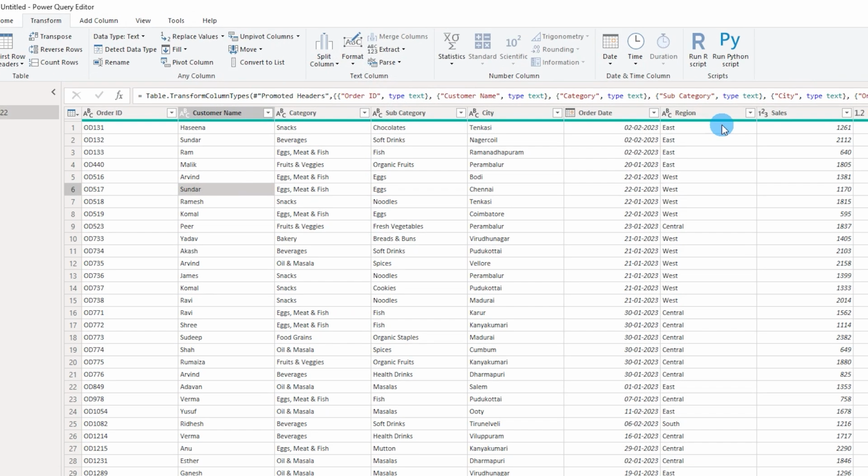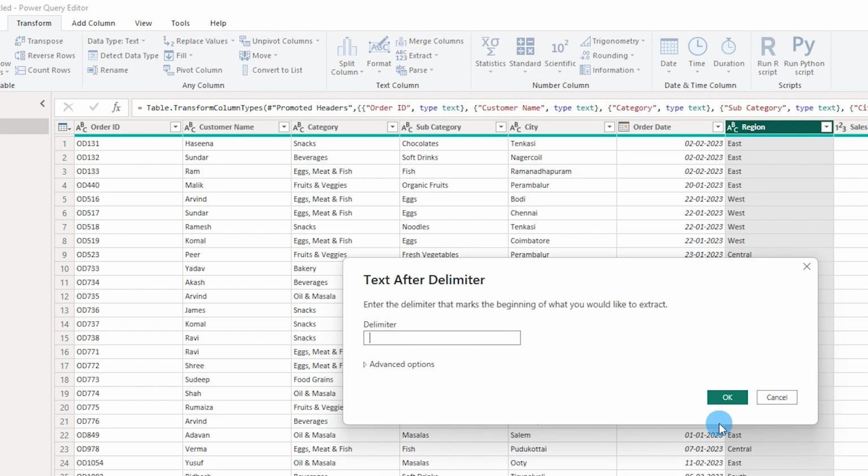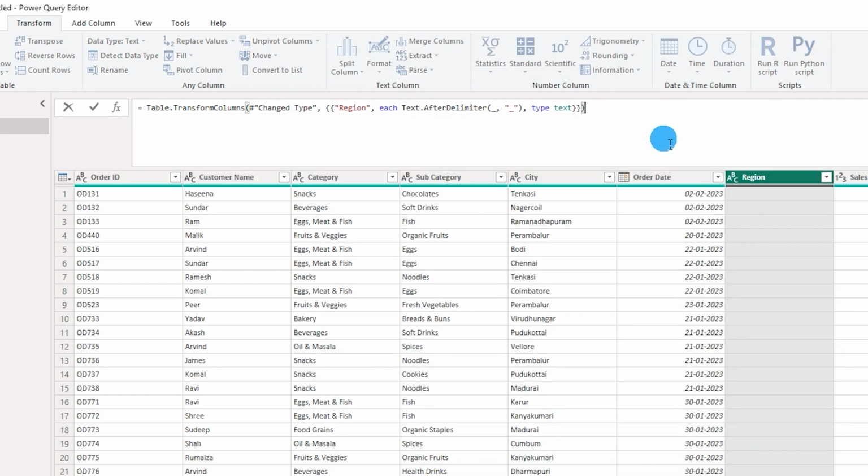So first, let's select the region column over here and let's head over to the transform tab. And under the extract function over here, let's choose text after delimiter. Let's enter space and click on OK. Now we have a ready M code for us to get started with, and we only have to make a couple of changes to achieve our results.